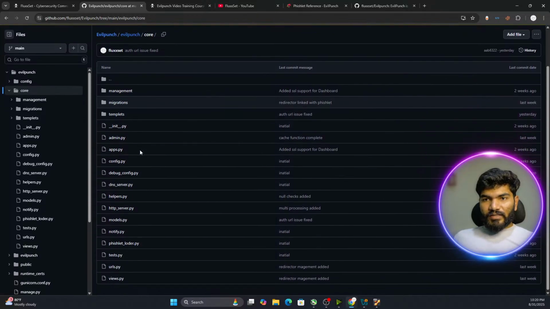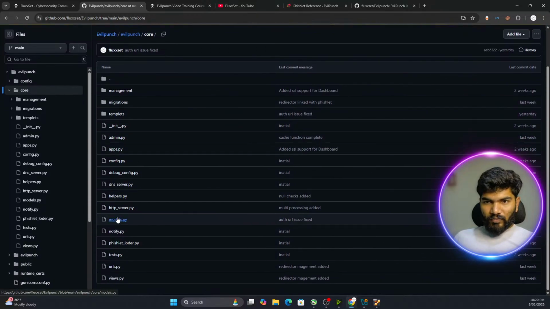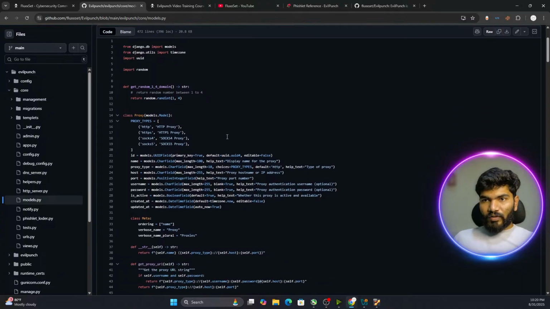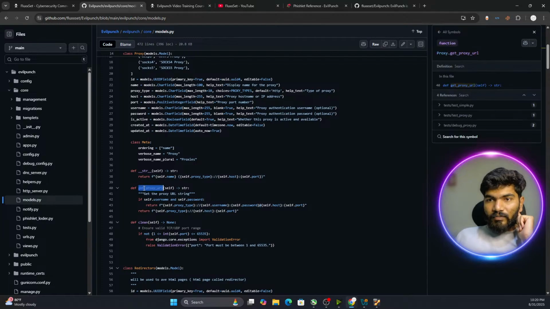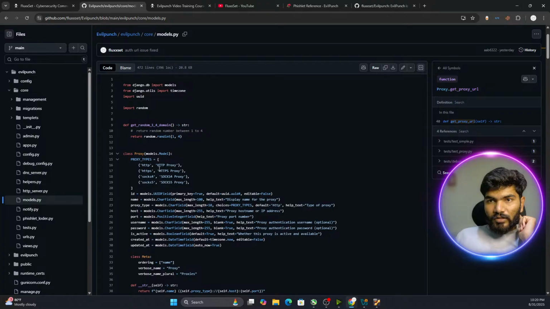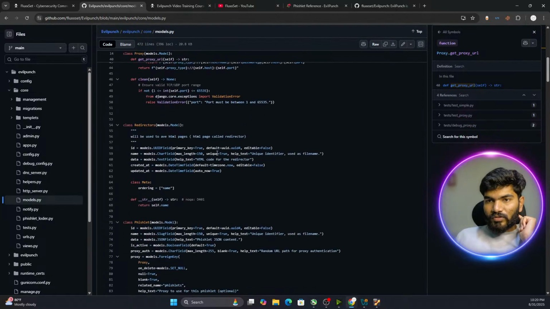Let me show you where exactly that bug is. That particular bug is inside the models.py file. So if you go here, then you will find that I'm adding the get proxy URL, right? In the get proxy URL, basically somewhere it is creating the issue. I think it's a proxy, not the proxy.